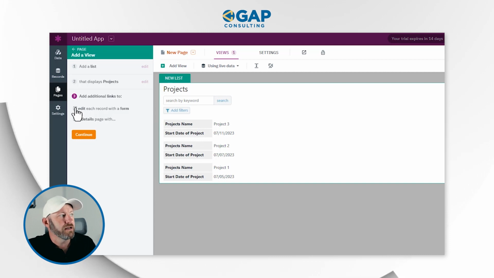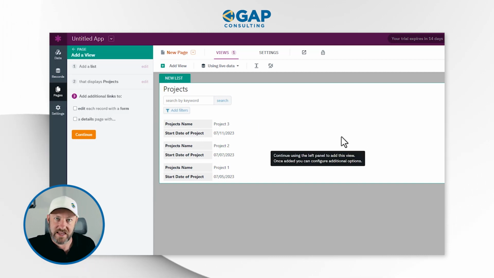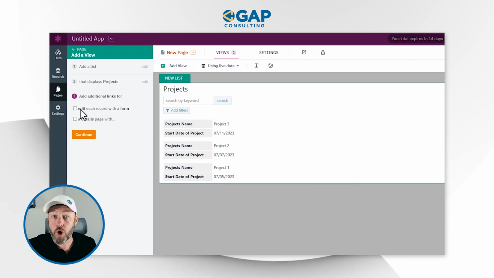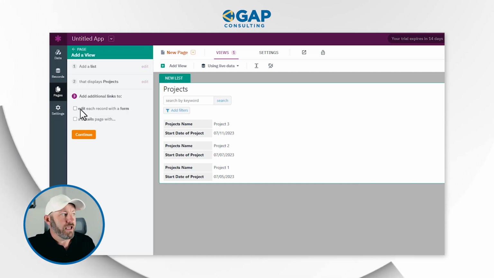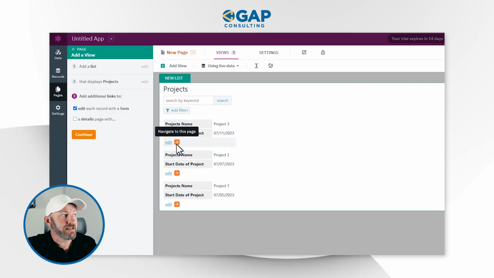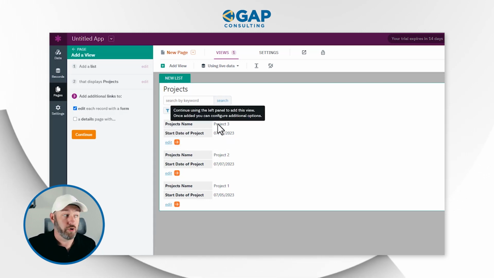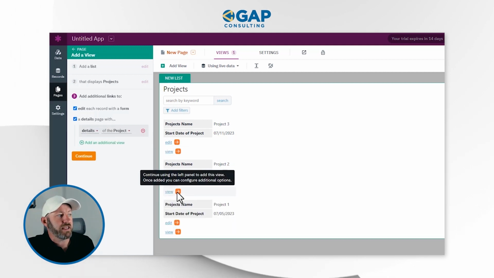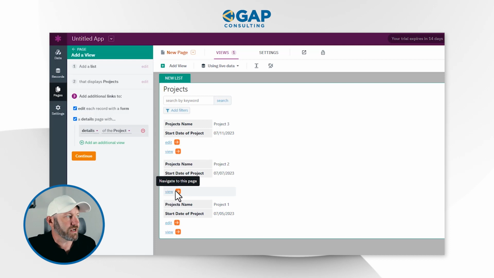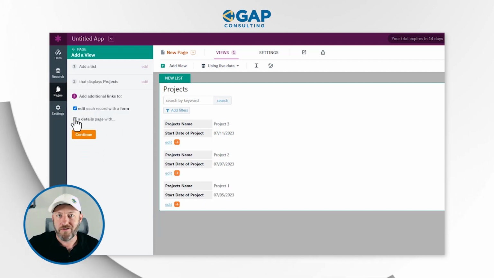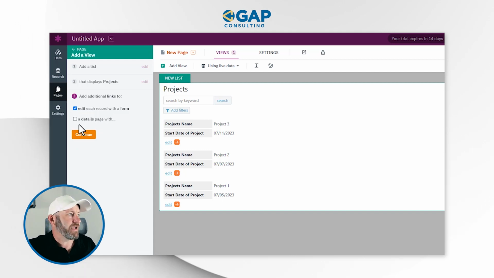I can add an additional link on this interface that says, now allow them to edit each record with a form. So users can log in, view my projects here, and if I enable this, they have a little opportunity to then click here and edit the information on this project. Pretty cool. Next, I can also add a details page so that if people want to click in and view the details of a project, they can do that as well. So I have all of these options right here available for me right inside of this page designer.